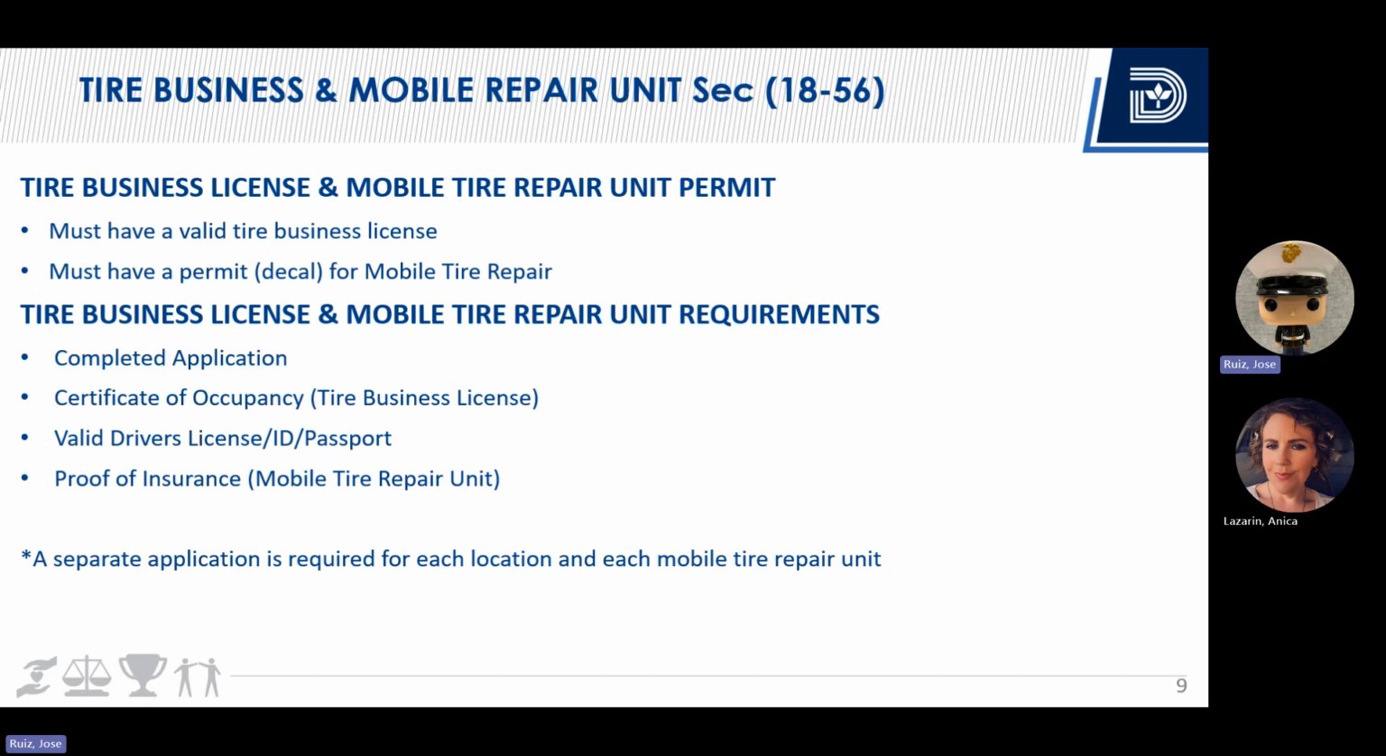However, if you're operating a mobile tire repair unit, that means you're driving that vehicle, then we need a driver's license, because even though we're the licensing department for the tire repair units, I cannot give you permission to drive a vehicle. I'm not authorized to give you permission or a license to drive a vehicle on the roadway. And if we give you your decal, we don't want you to say, well, the city's letting us drive this vehicle, so we do need a driver's license.